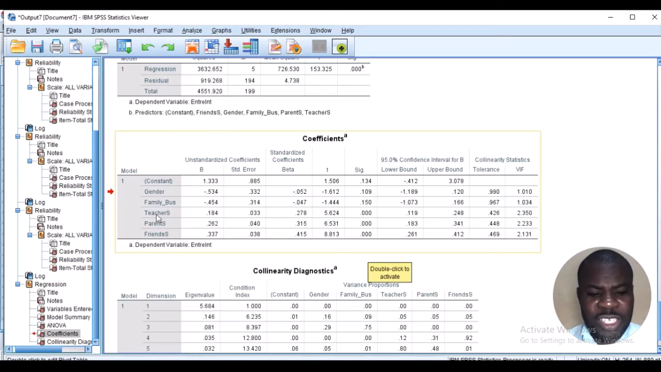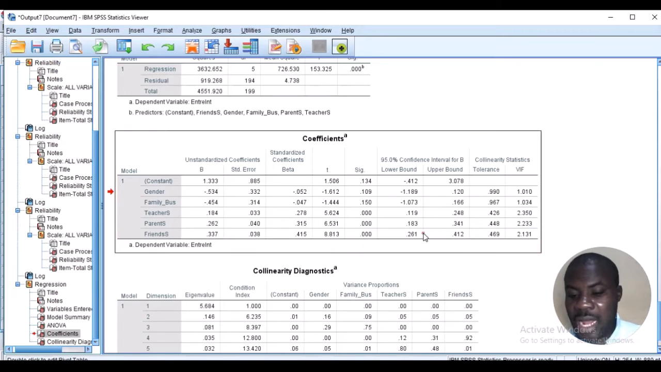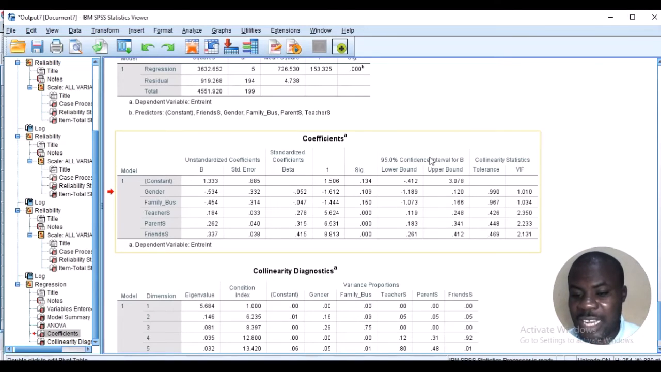But you can see that the variables of support, where we have teacher support, parental support, and friend support, are all statistically significant. Look at them here. These are the unstandardized regression weights, and these are the standardized regression beta weights. Then the 95% confidence interval: here is the lower bound, and here the upper bound limit.